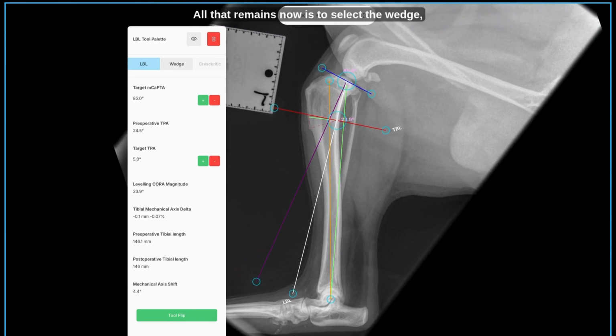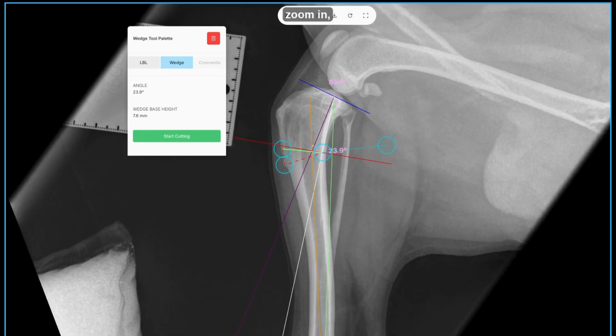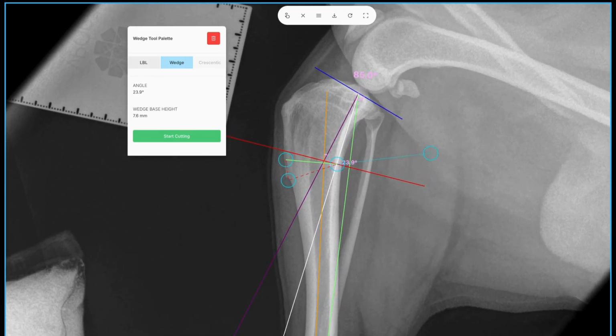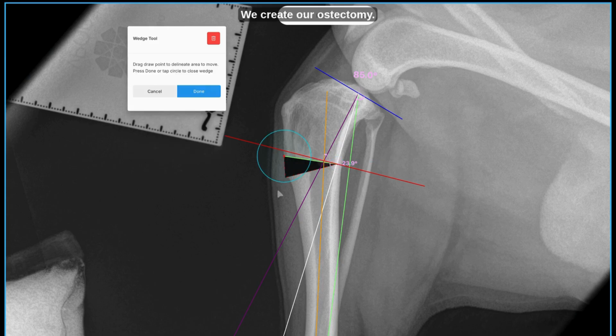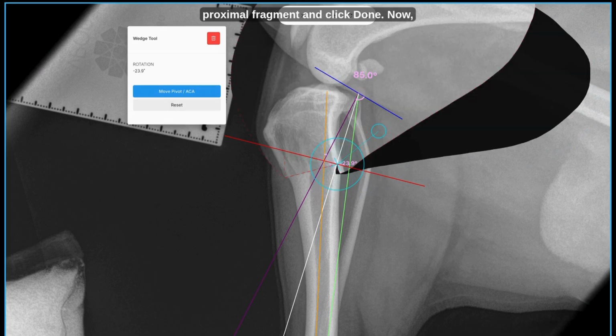All that remains now is to select the wedge, zoom in, get our orientation exactly as we need it. We note our wedge base height. We can note our D3, D1. We create our osteotomy. We define the proximal fragment and click Done. Now we've reduced to 5 degrees TPA or 85 degree mechanical caudal proximal tibial angle.